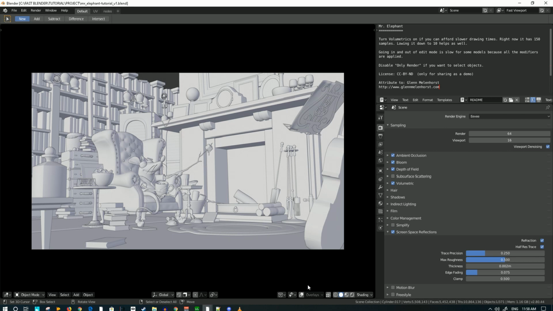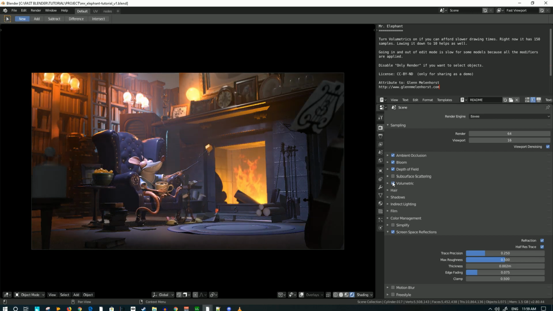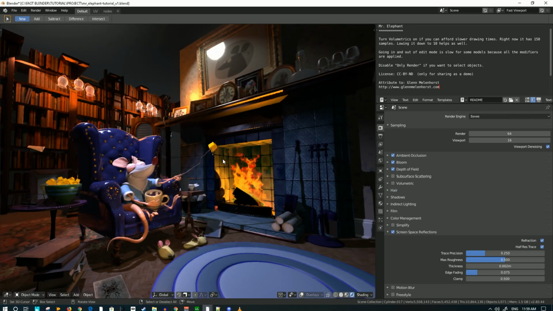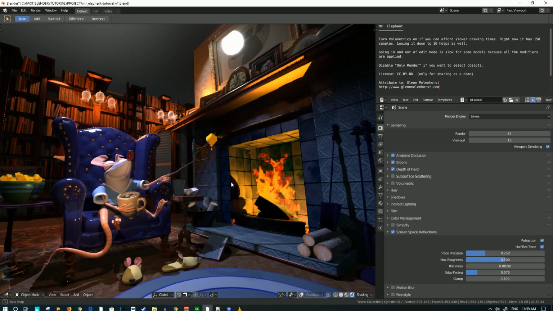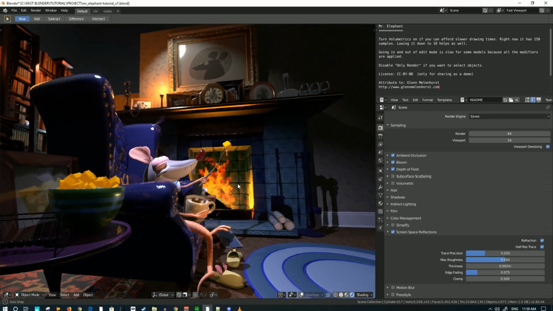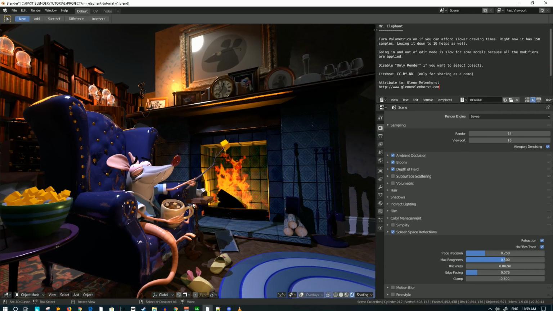So I've already changed this from Eevee. So let's just turn Eevee back on. So turn volumetrics off, which is the way it was originally. And you can see why Eevee is so wonderful. Now imagine if, instead of rendering cycles, to turn this into a VR scene, you're done, right?